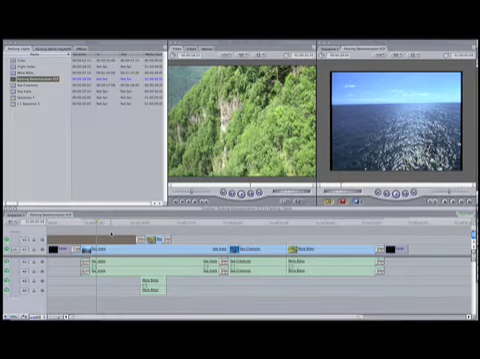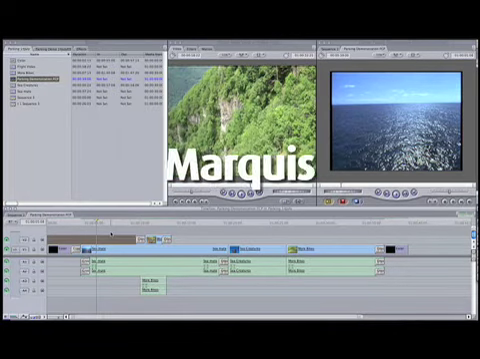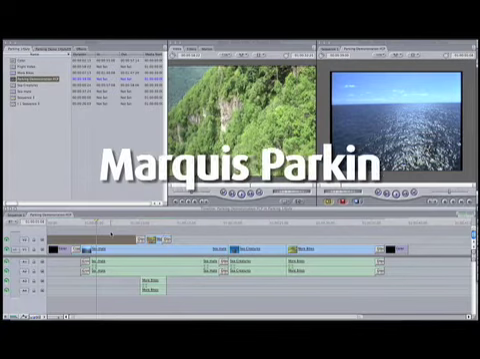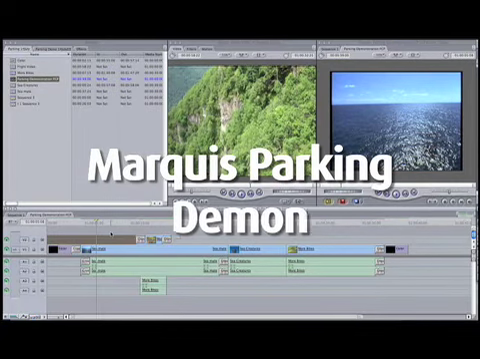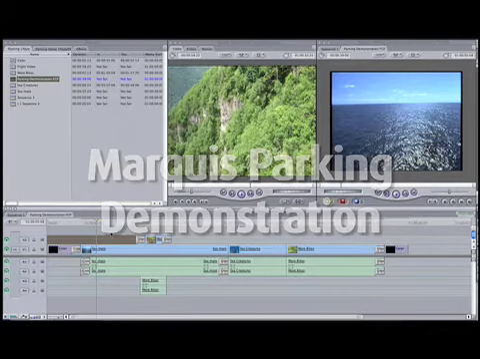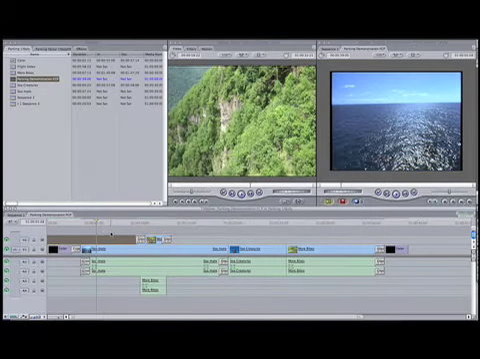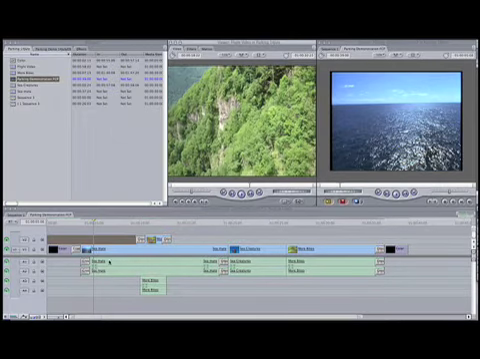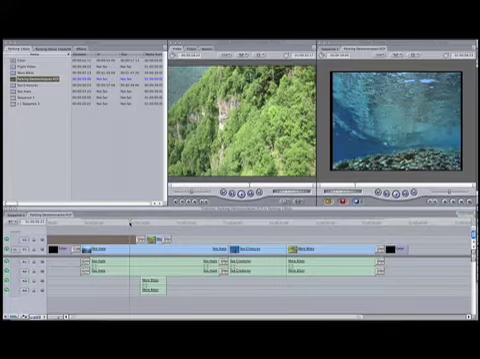Welcome to this brief demonstration of the Medway parking functionality. Here we'll be taking a sequence from Final Cut Pro and parking it into an archive location, which in this case is a shared folder on a network file server. While I'm using FCP here, the principles of parking are the same for sequences coming from Avid machines as well.